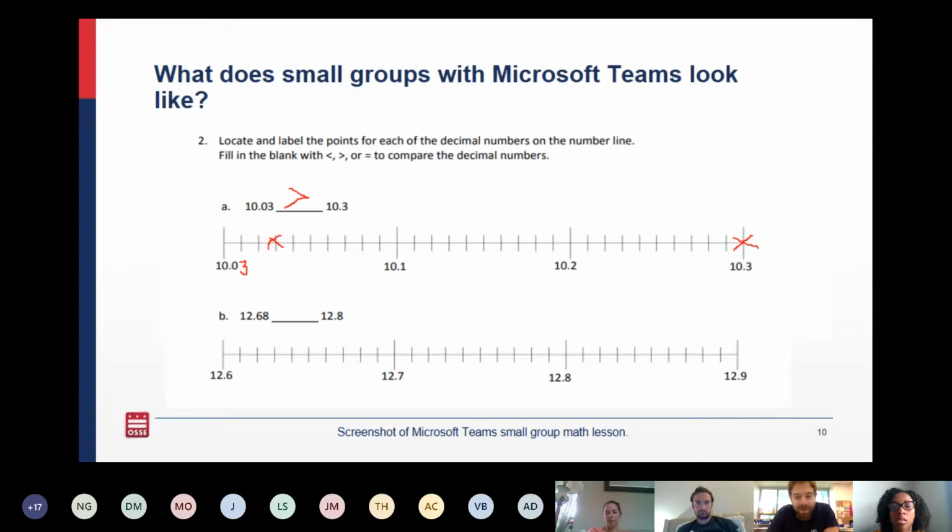Yeah, and about how many students are in this small group with you? Minimum 4 usually, and then we've had groups as large as 12 to 13. It really just depends on when families can make the groups.